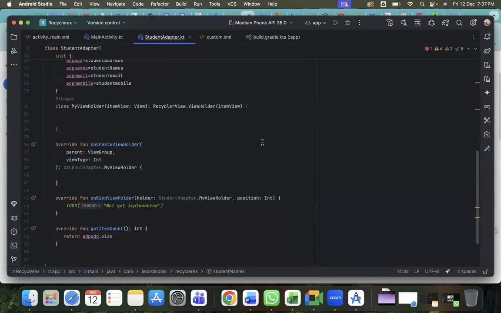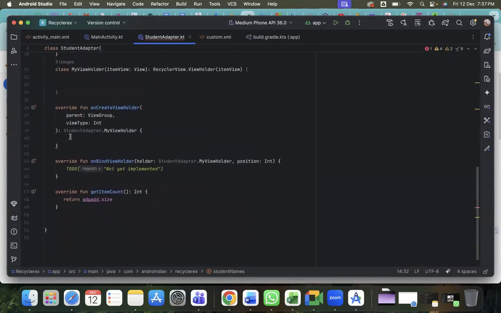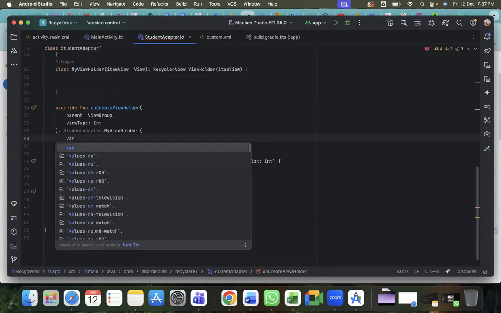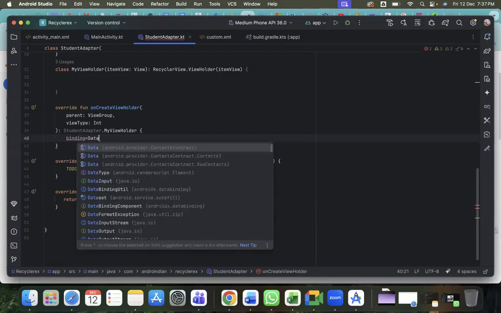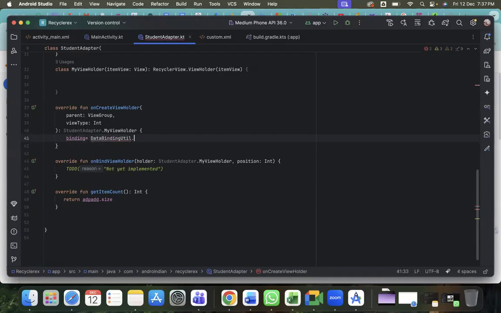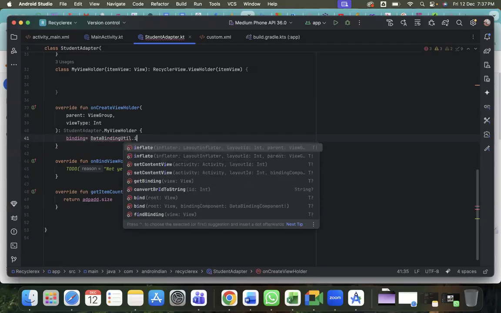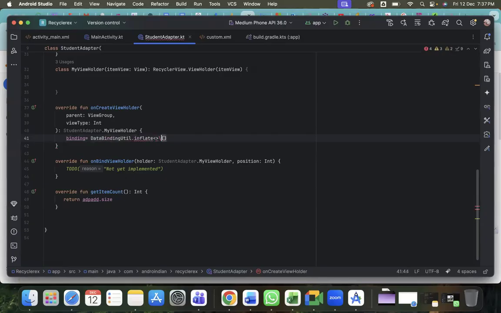Once this is done, within this class we have to create a layout inflater, like I told yesterday. For that we have to define the binding. That binding we have to access: binding equal to DataBindingUtil.inflate. So we have to inflate the view, that is, inflate the layout view.